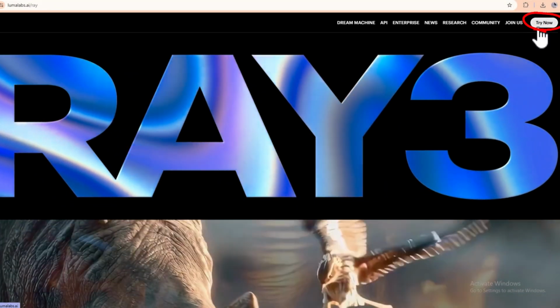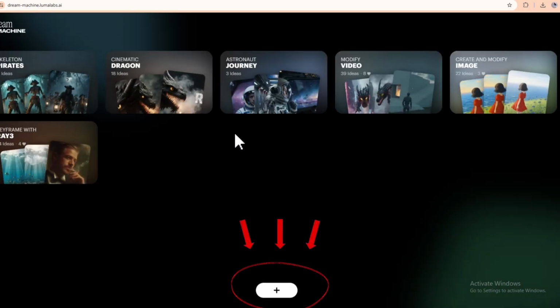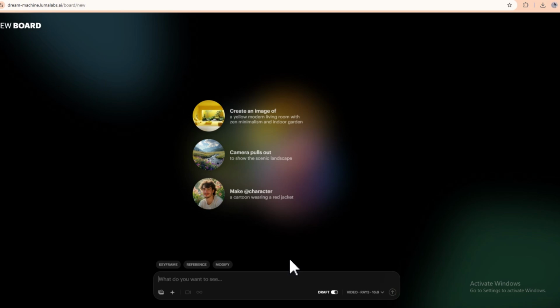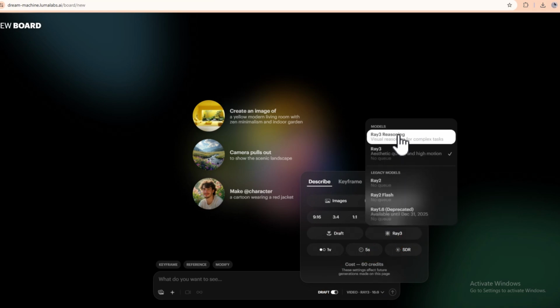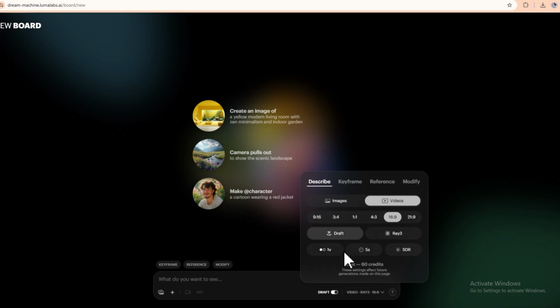First, we open the Luma Labs or Dream Machine dashboard and create a new workspace. You click on New Board, or whatever your Create button is called, and down at the bottom right, you'll see a selector for the model. When you open the model drop-down, you'll see Ray 2, Ray 3, and Ray 3 Reasoning. Ray 2 is the older model, Ray 3 is the new one focused on quality and high motion scenes, and Ray 3 Reasoning is built for complex tasks where a lot of things are happening at once, and you need the model to really think through the scene. Anytime you've got a busy scene, multiple objects, or specific interactions, think of Ray 3 Reasoning as your smart mode that tries to understand what's actually going on.